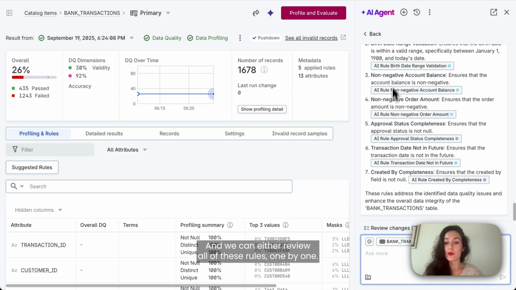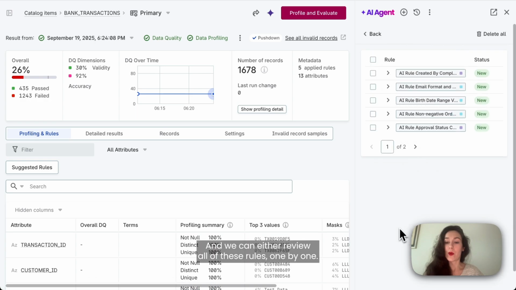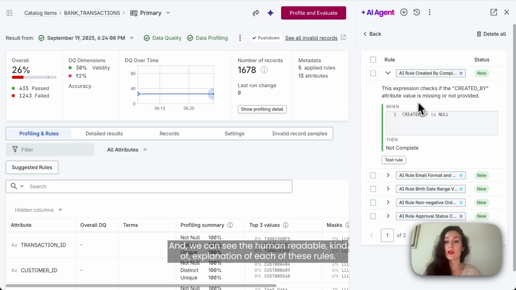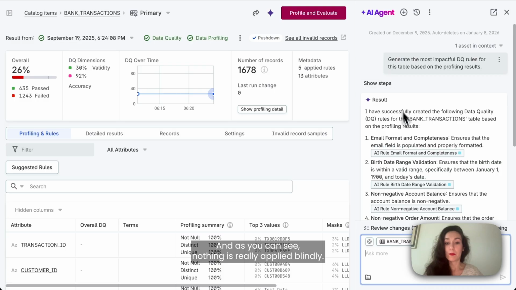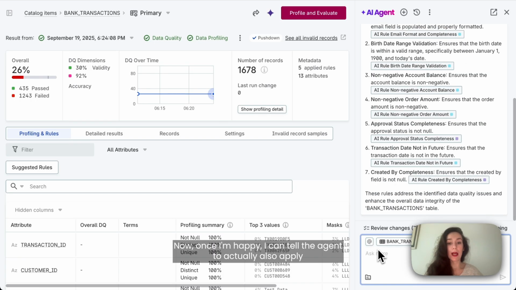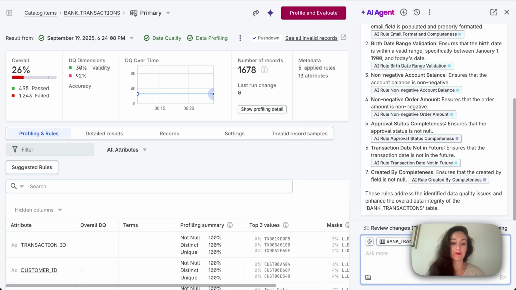And we can review all of these rules one by one, and we can see the human-readable explanation of each of these rules. We can also go ahead and either accept them or decline them. And as you can see, nothing is really applied blindly. Now, once I'm happy, I can tell the agent to also apply the data quality rules to this table.